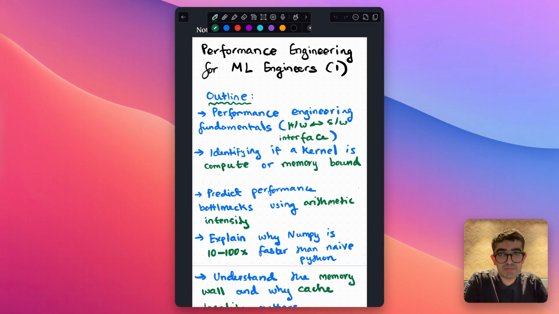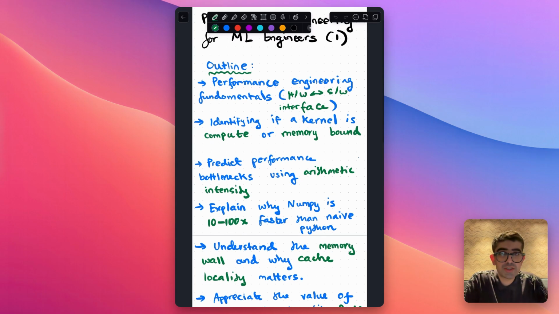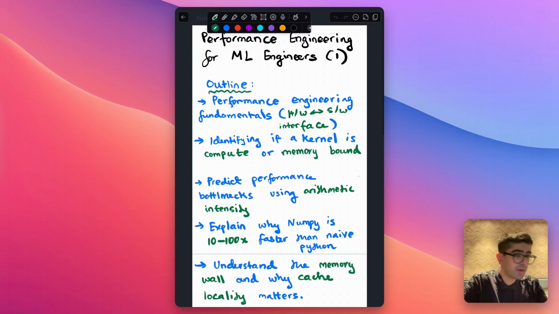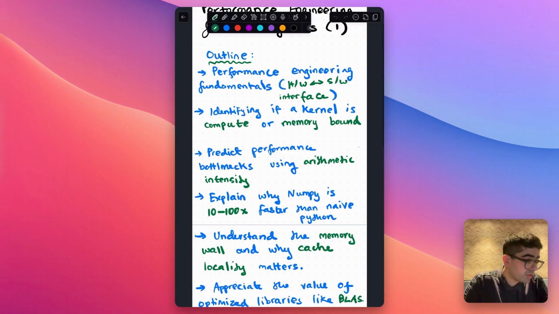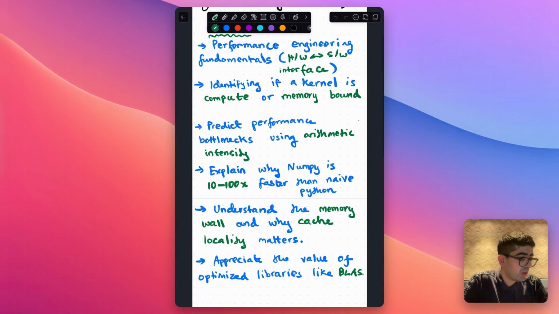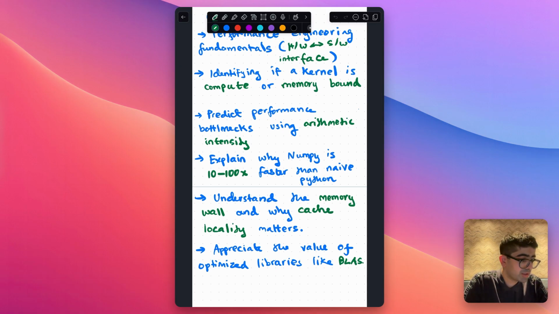This is going to be the first part of the series, and in this lecture, we're going to be going over this outline. So first, we will be looking at performance engineering fundamentals and the hardware-software interface. We will then be looking at how to identify if a kernel is compute or memory bound. We will then predict the performance bottlenecks using a concept known as arithmetic intensity.